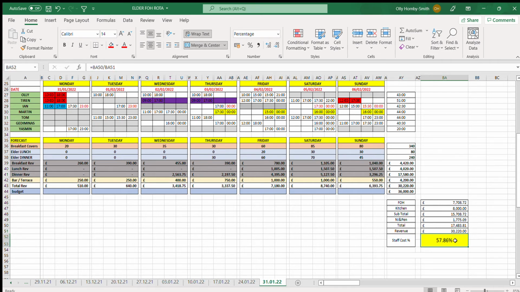And then this calculation, if you ever get stuck, it's the staff cost divided by revenue, and that's how you get your staff cost percentage.